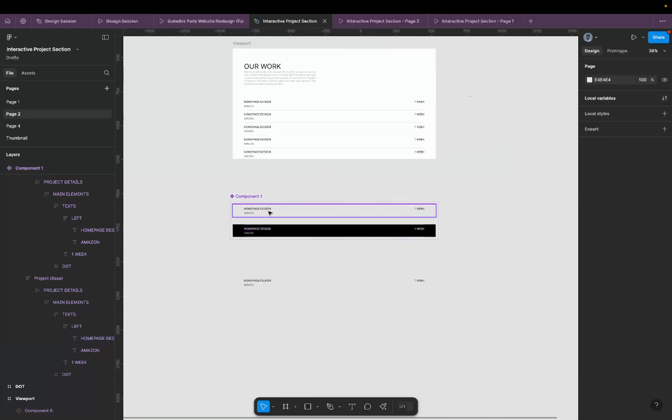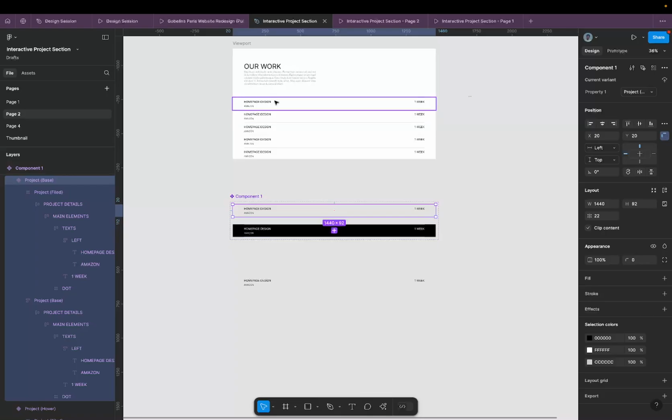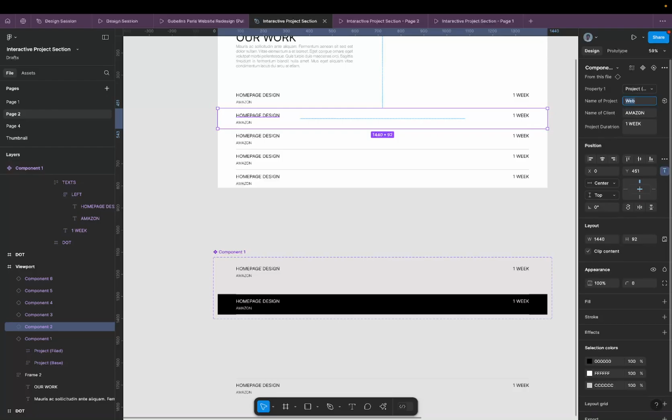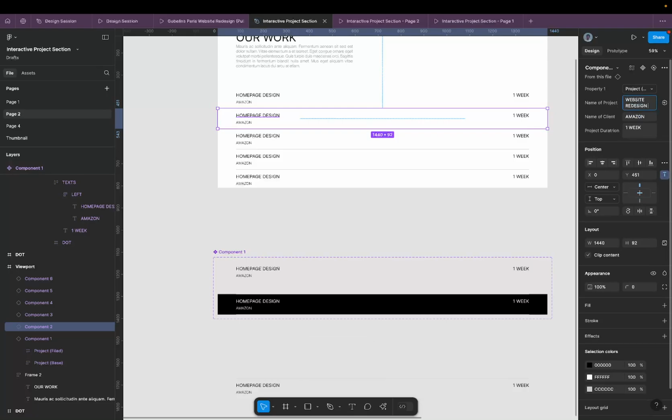So I think with this we've been able to solve our problem that we ran into the first time. So I can come here, click on it. You can see it just gives me these properties, and then I can change. Okay, I want to change this name of project here. I want to change it to website redesign. Let's change name to Google, and then project duration, let's just do 4 weeks.